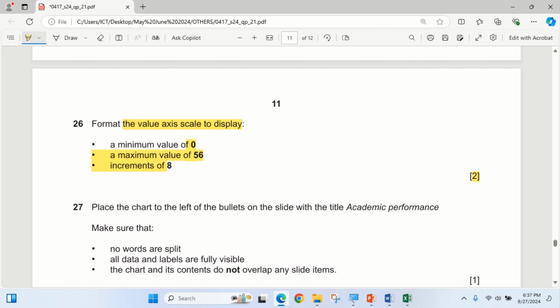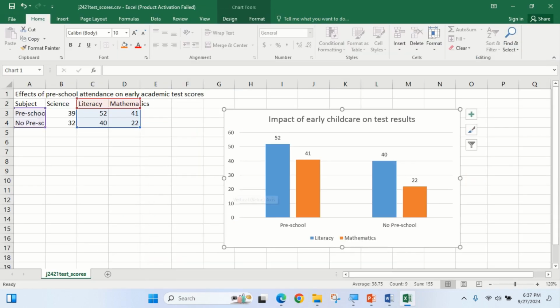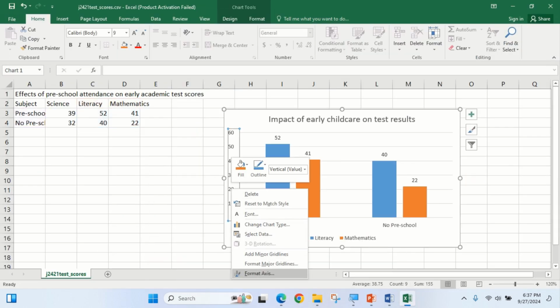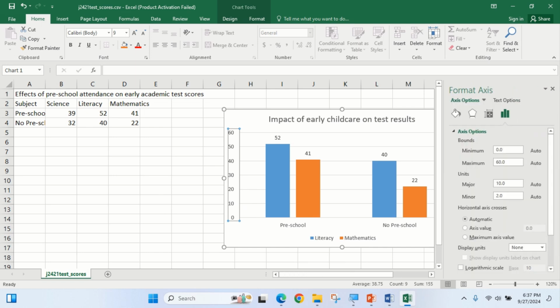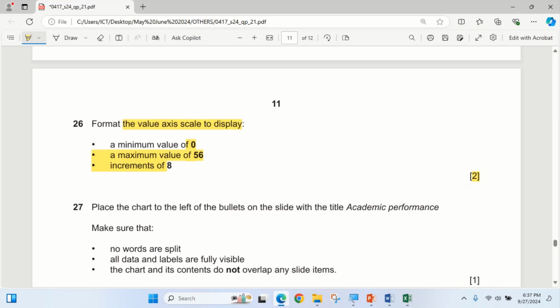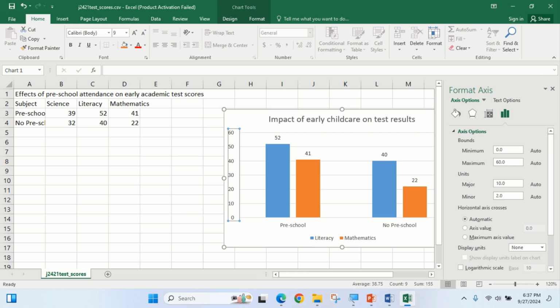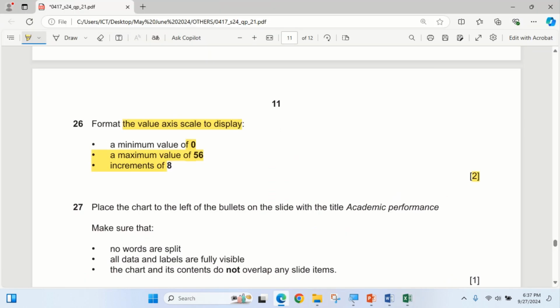The value axis. To go to the value axis, you click on the value axis, right click on it, and go to format axis. So this opens up, and it says you should have minimum of 0, maximum of 56. Here we have minimum of 0, maximum of 60. So let's change this to 56. So we adjust this to 56, and then it should have increment of 8.